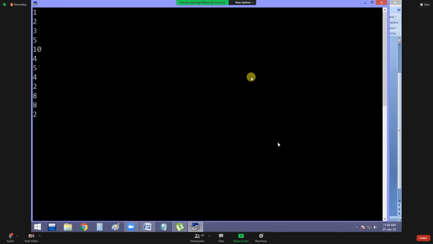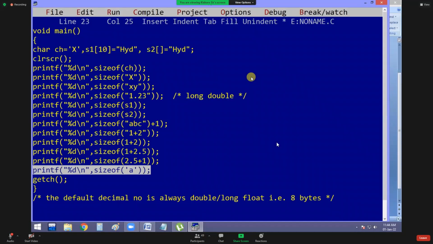Last answer. Why? Listen carefully. Here, A is taken as 97, which is an integer. That's why it is a problem in the C compiler. When you put single quotation A, internally the sizeof operator takes A as its ASCII value, 97, and 97 is an integer now. How many bytes does an integer take? 2 bytes, or not? That's why your answer is 2 bytes.